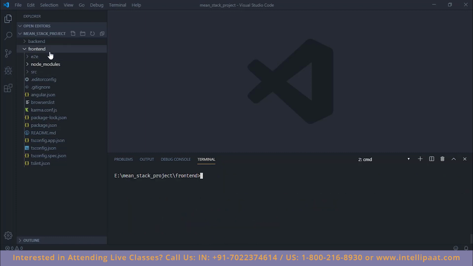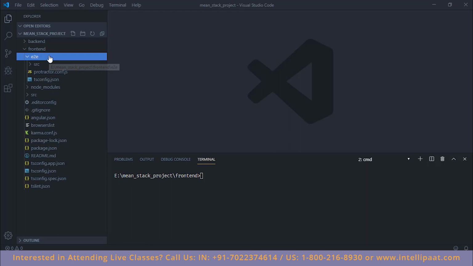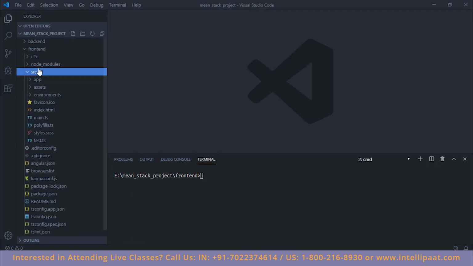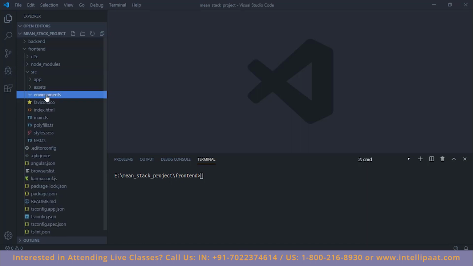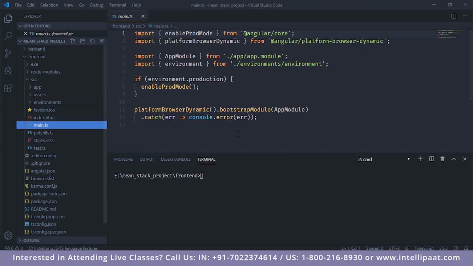So this is the folder structure. We have an e2e and src directories. Most of the code that we'll write will be in the src directory. Src stands for source. It has an app directory, assets, environments, and main.ts, polyfills.ts, test.ts, and so on and so forth. Now as you can see, the files have the extension of .ts. So .ts stands for TypeScript.